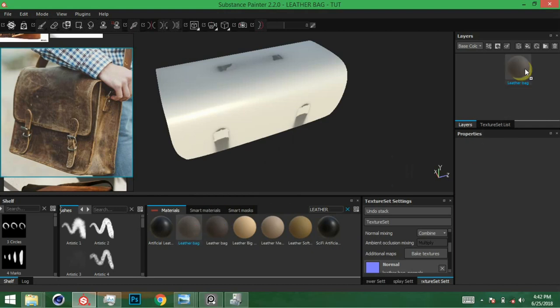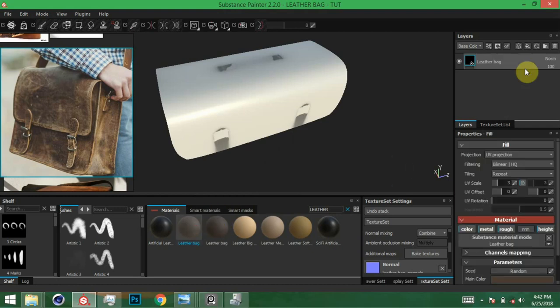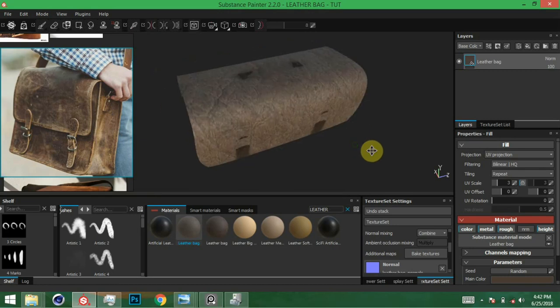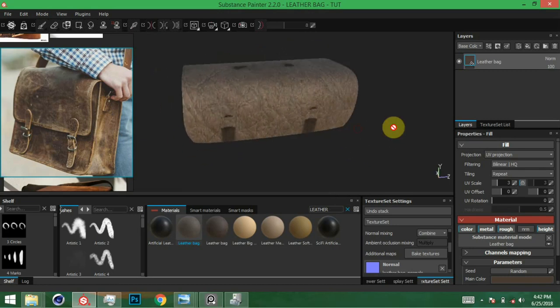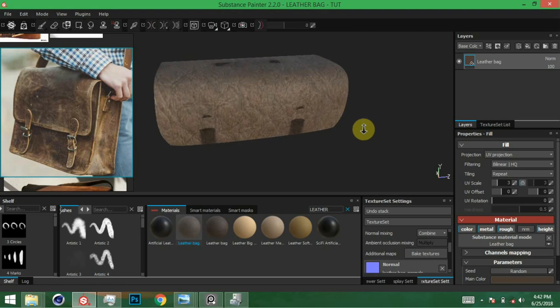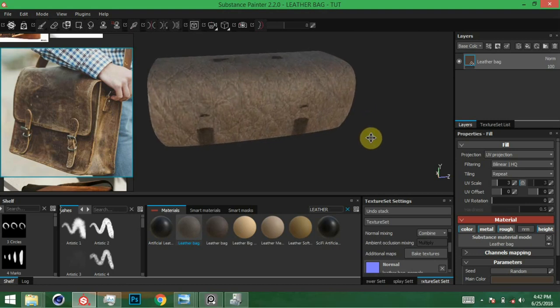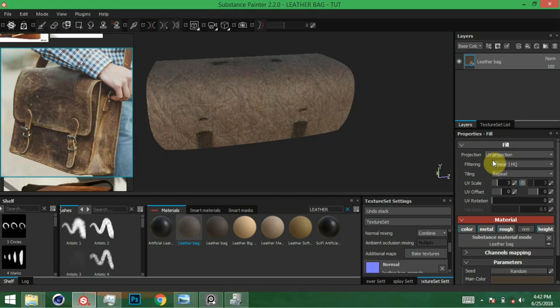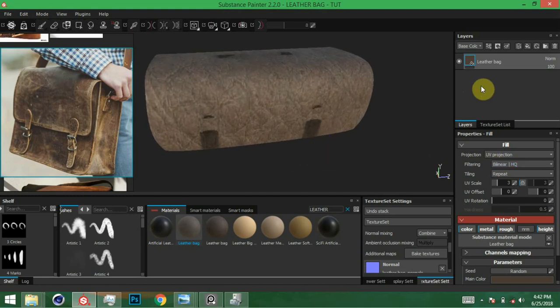So I'm just gonna drag this in here and drop it. It takes a moment to load. Yeah, good. So let's carry on. The next thing I'm gonna be doing is going into the settings of this and just changing the color.